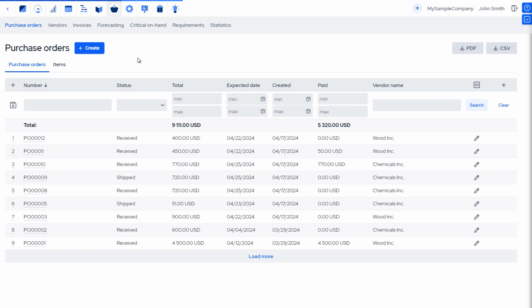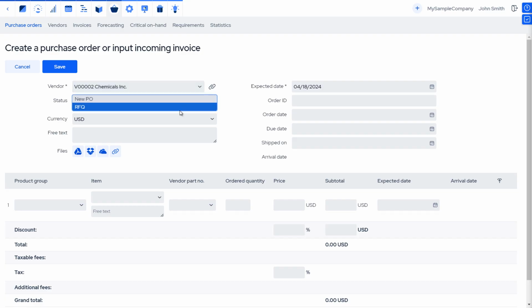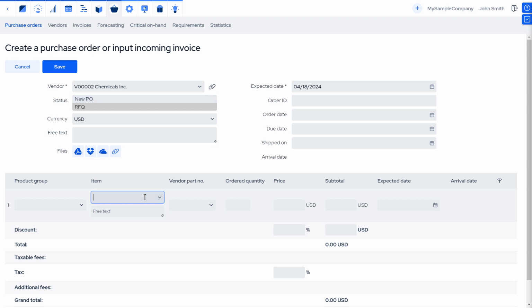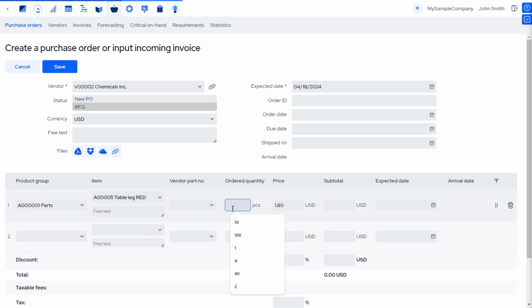To request a quotation from your vendor, go to the Procurement tab and click the plus icon to create a new purchase order. When creating a quotation request, you have two status options. One is New PO. Use this when expecting future stock arrival. Useful for sales and production planning. The other possible status is RFQ. If you need to request quotes from multiple vendors without expecting immediate stock arrival, choose this option. It allows easy duplication for multiple vendors.